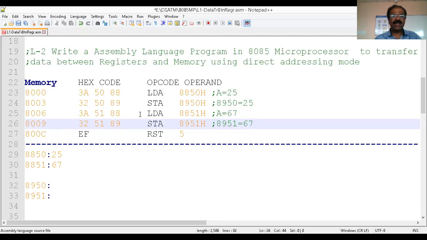In the same way, load accumulator, what is the code of LDA? 3A. Then 51 is the lower order byte, 88 is the higher order byte. Then STA, store the content of the accumulator. The code for STA is 32. Then lower order byte 51, higher order byte 89. Understood this? LDA 8850, STA 8950, LDA 8851, STA 8951, then the stop termination. The code for RST is EF.